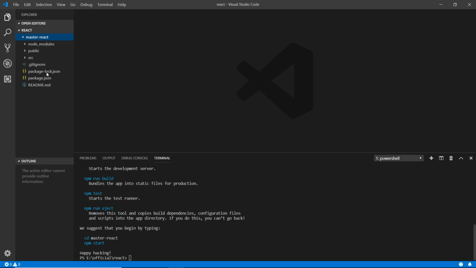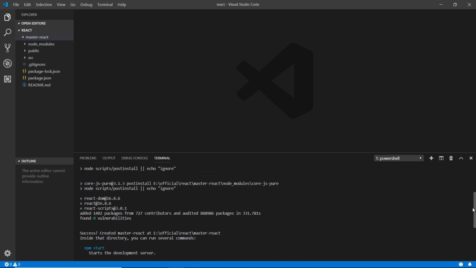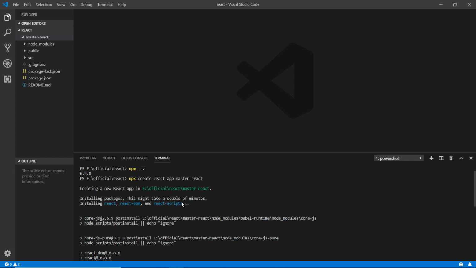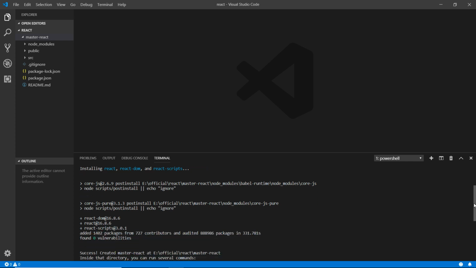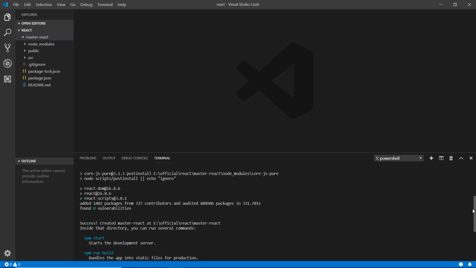Now the master-react folder has many folders and files. In the terminal you can see we did a lot of things, a lot of code was added. We were installing React, React DOM, and React scripts, and now you can see core-js and others, all these things have been installed. We paused the video, so we weren't able to see how these things came here, but nothing was tricky. I just waited and it completed, and now everything is installed in my system.